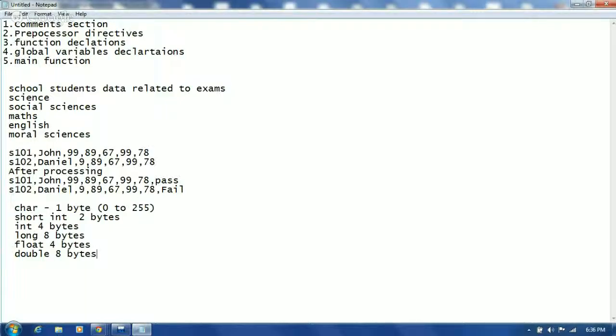Further, these types can be qualified as signed or unsigned. When we talk about signed, it can accept both positive and negative. But when you make them unsigned, they can accept only 0 and the positive numbers. When they are signed, they can support both positive and negative integers. That is applicable only with the integer and character type of data.